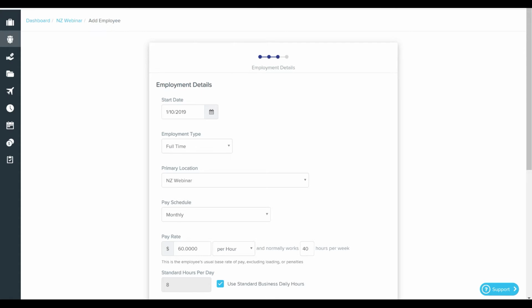You can enter all the employment details for your employee here. Select the employee's start date, then select the employment type options, which is full-time, part-time, or casual. The next field is where you can enter the primary location for the employee. You can set up different locations in the payroll file. There can be physical locations like Auckland or Wellington, or department locations like operations and sales. The employee's primary location is where the costings for their earnings will be attributed by default if no other location is selected.